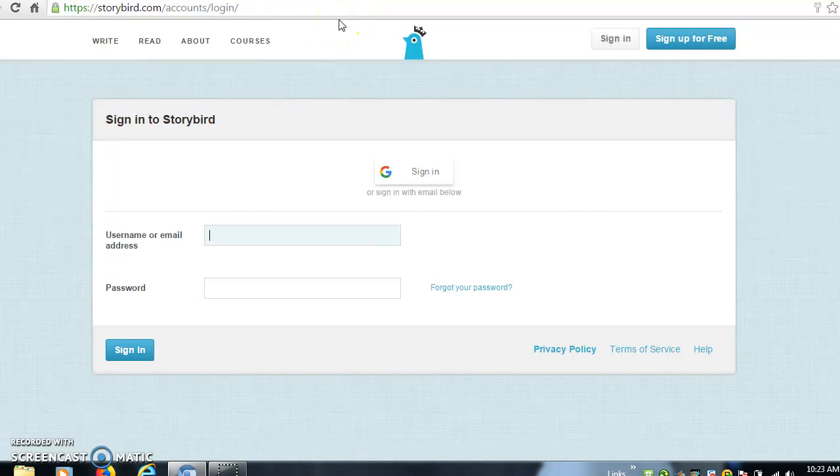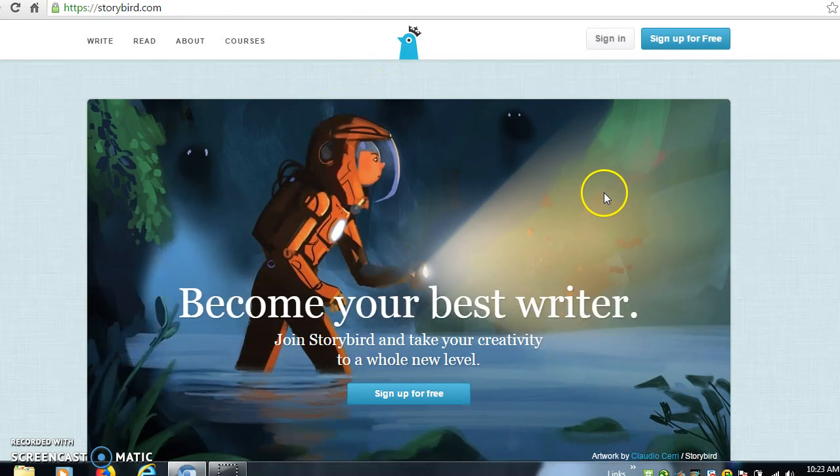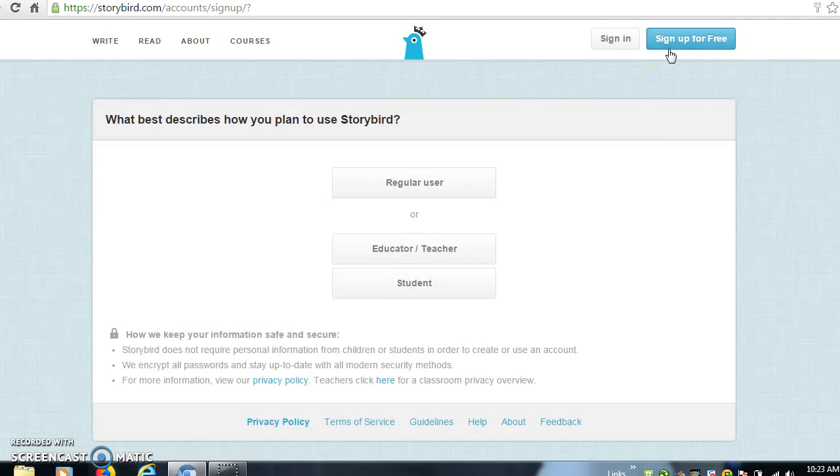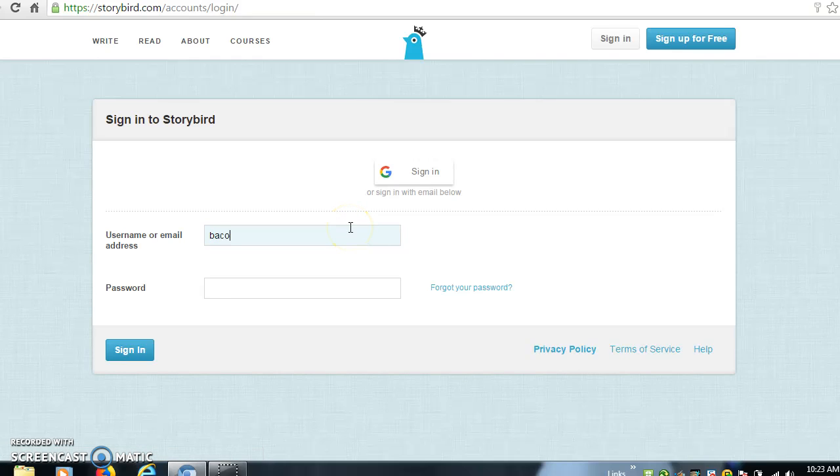Okay, so we're going to go ahead and explore Storybird, and it would be storybird.com. This would be what you would see at the website. And over here you have sign in if you already have an account, or you can sign up for free. So for regular users, this is where you would log in. If your teacher has created a class account, then you would click on student here, and it is free for teachers. I've already created an account, so I can show you how to navigate through this website.